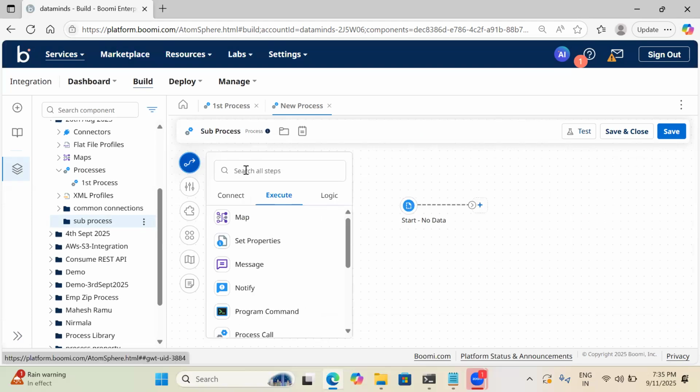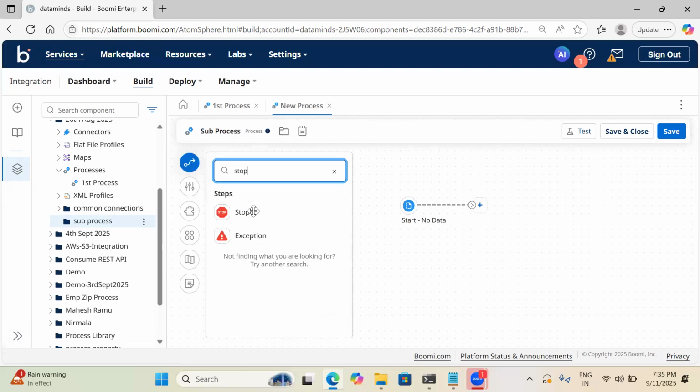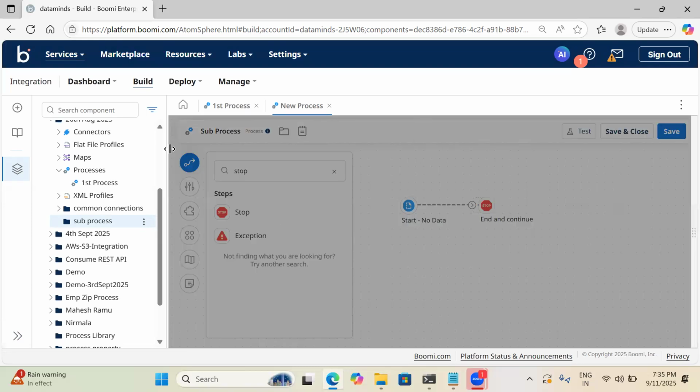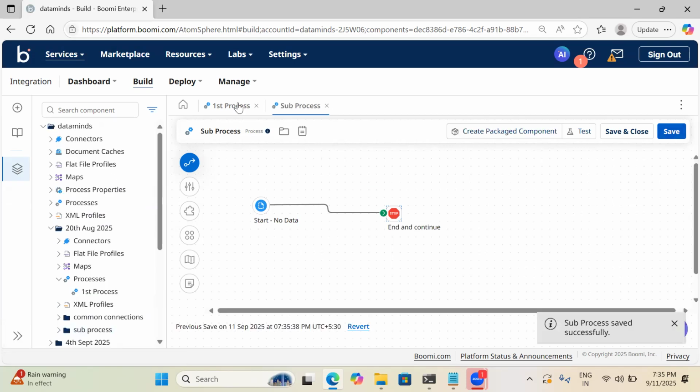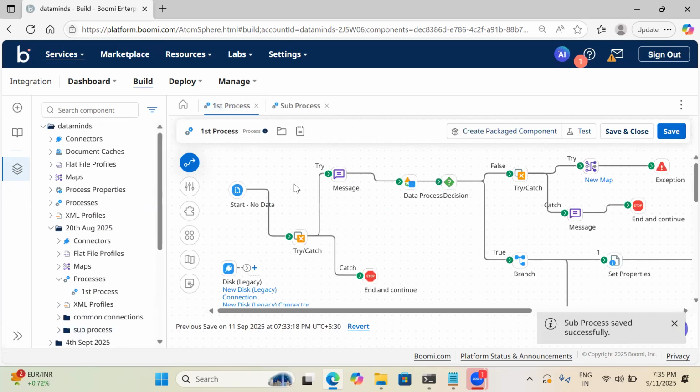Now I am going to use the stop shape and connect like this. I'll save this. Now my requirement is that I need to establish the communication between this particular first process to the sub process here.